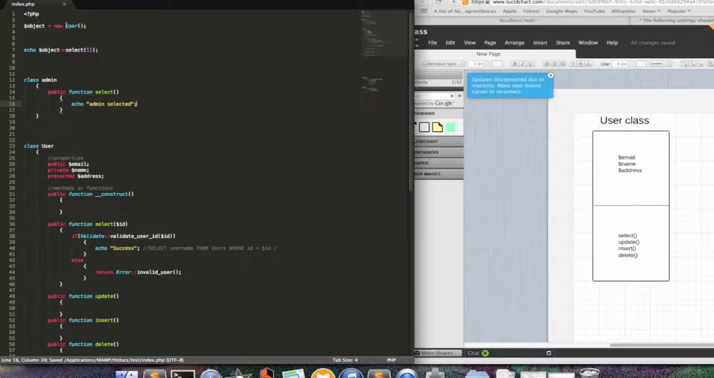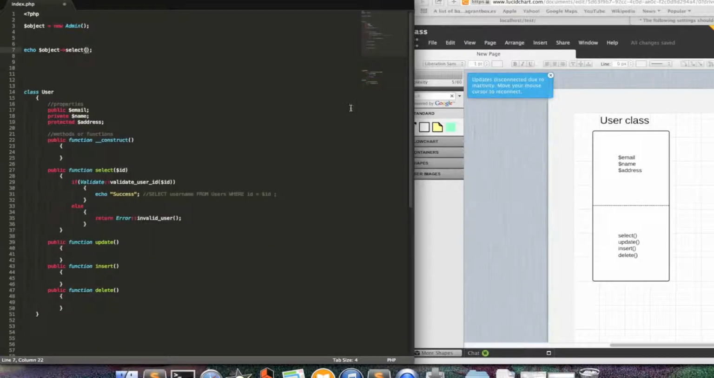You can change this instantiation. Instead of instantiating the user class, you can instantiate the admin class. And if you call this method, this time it's going to call the method in the admin class. I hope it will make sense. Anyways, we'll get there. For now, let's go back to the example that we had.